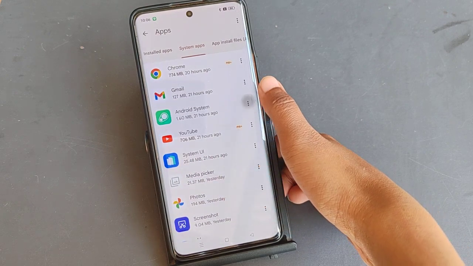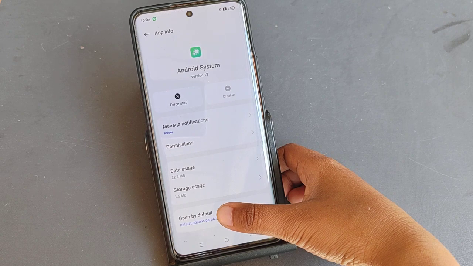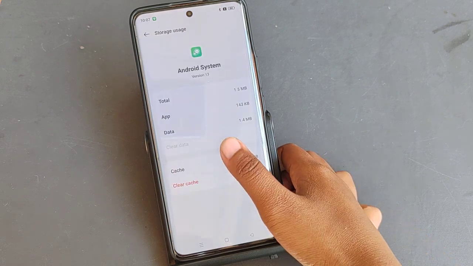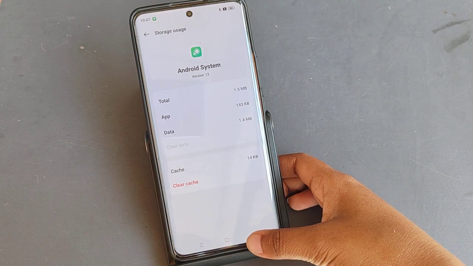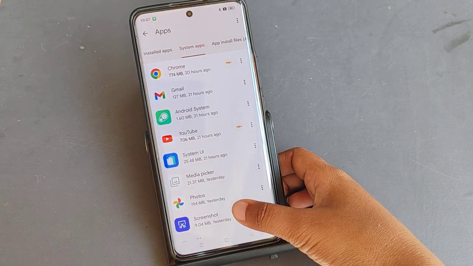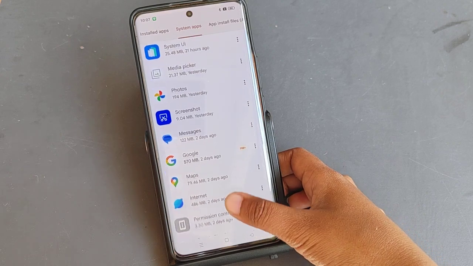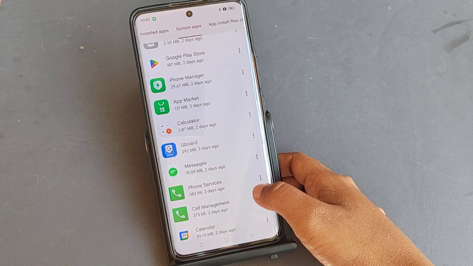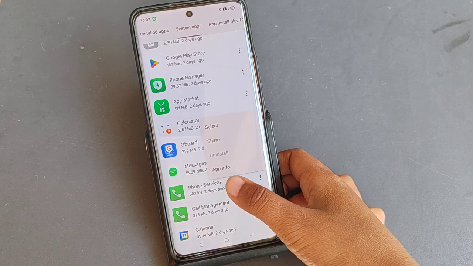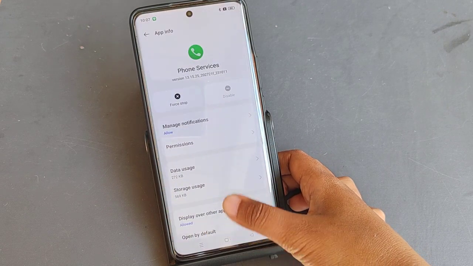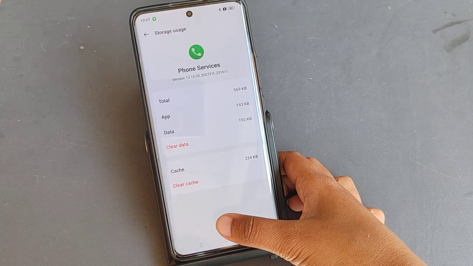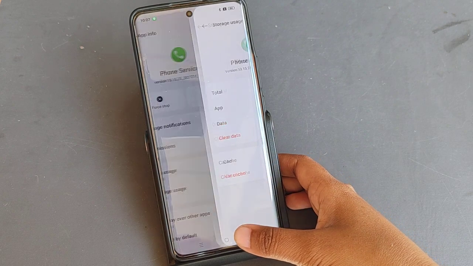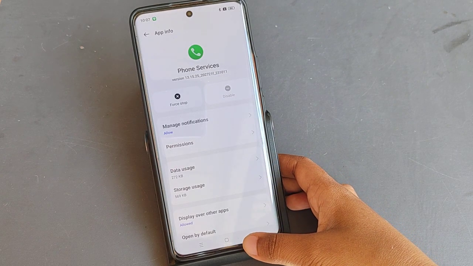On this Android system, you have to click on app info, then click on storage usage, and you have to clear the data. Then click on the back button. Scroll down. Friends, here you have to click on phone services, three dots. Then click on storage usage and clear the data. By clearing or deleting your data, this will solve your problem.